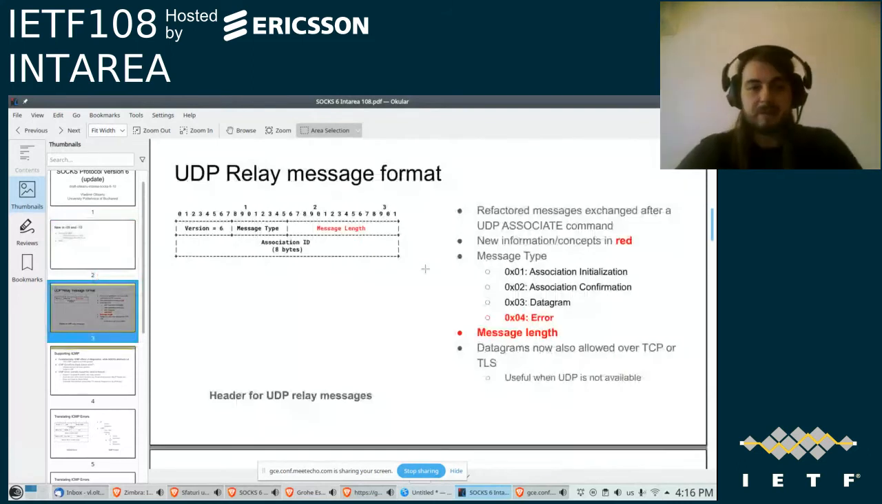So first up, we've refactored the messages used by the UDP Relay. The old messages, the association initialization, the association confirmation, and the datagram messages still have the same semantics. We've just refactored them, and they all share the same header that you can see on the left side now.